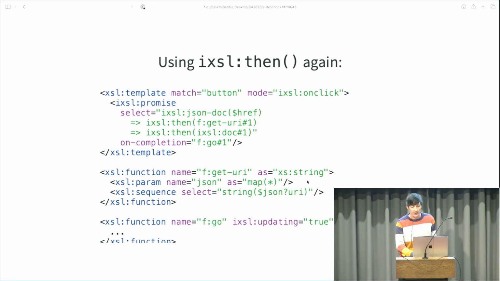It takes some JSON and extracts the URI from that. This one, you'll notice, isn't returning a promise. That's just a standard synchronous function, the usual sort of function. It's returning a string. But when we call IXSL then with that function, that will definitely return a promise whose fulfillment value will be the result of that function. And then we pass that to the doc function.